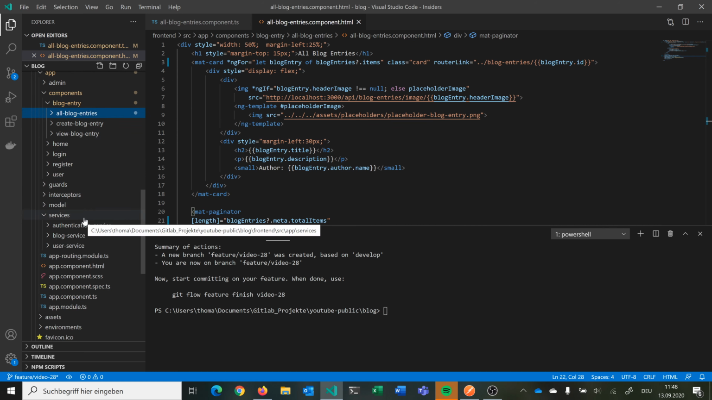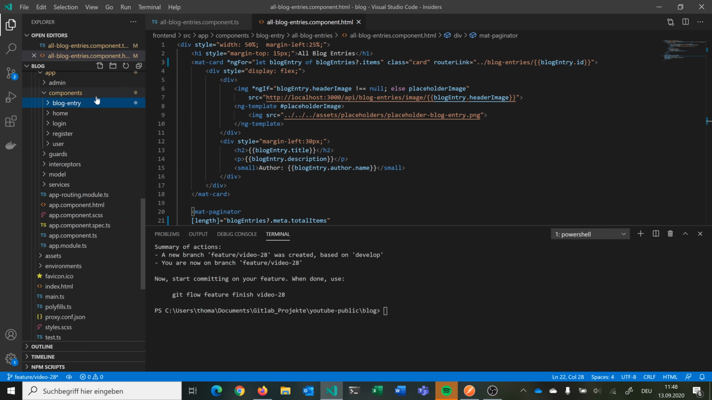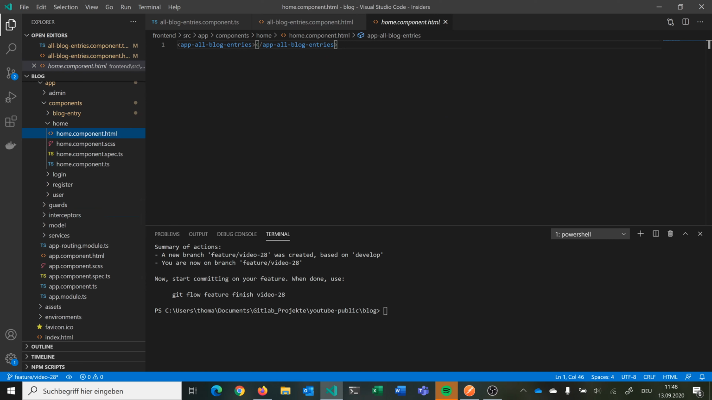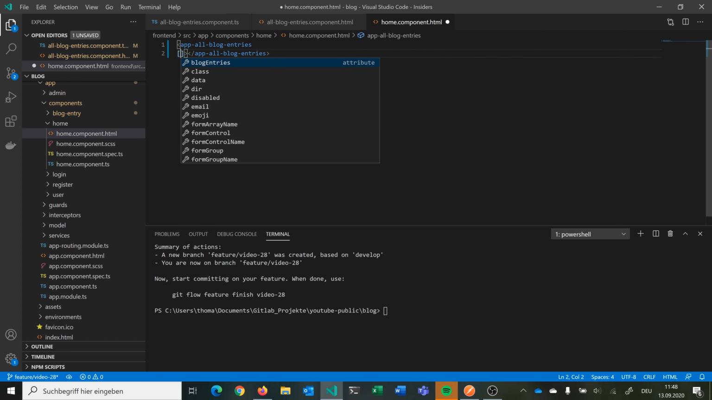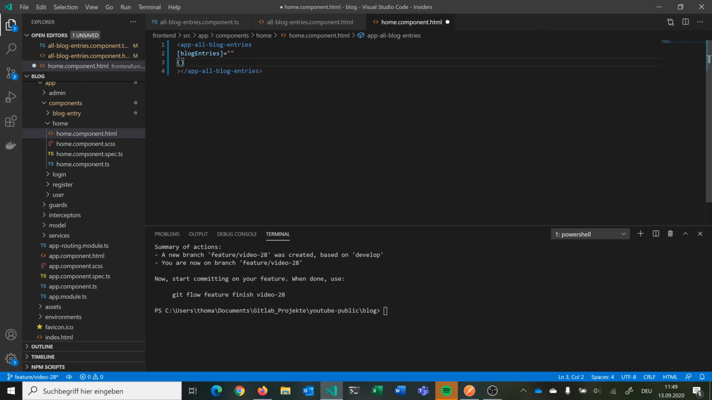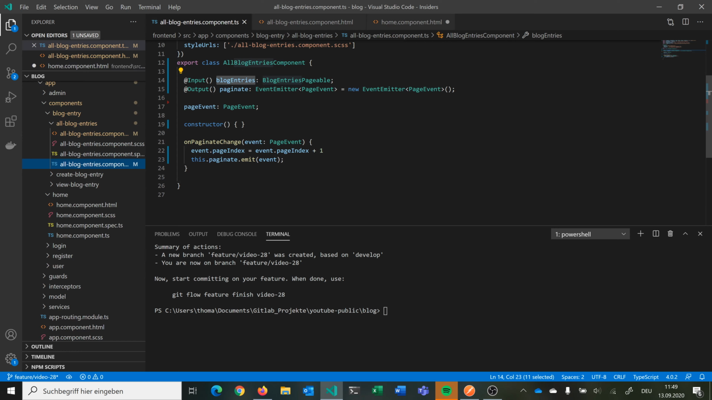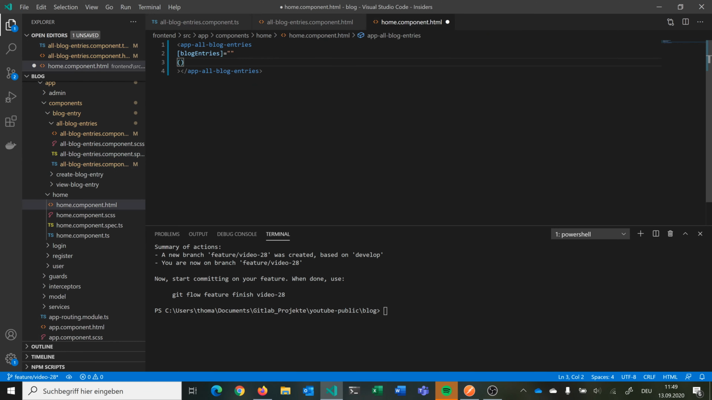So then we can implement this here in our home component. For this we can just go into our home component. We have here our all block entries. And now we want to make an input for block entries. And we want to have an output for, let's say, can we call it paginate or event? We named it paginate, so we can bind to this. So let's say paginate, and then we have to do something.